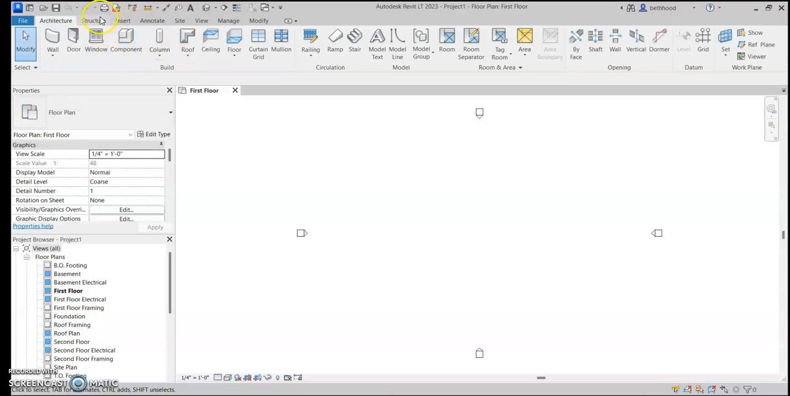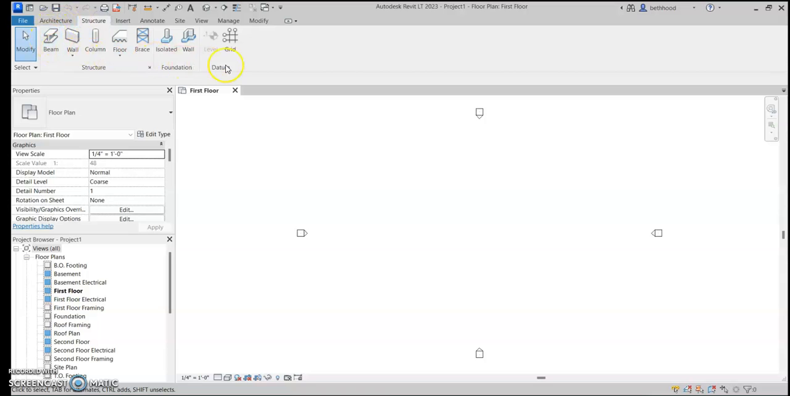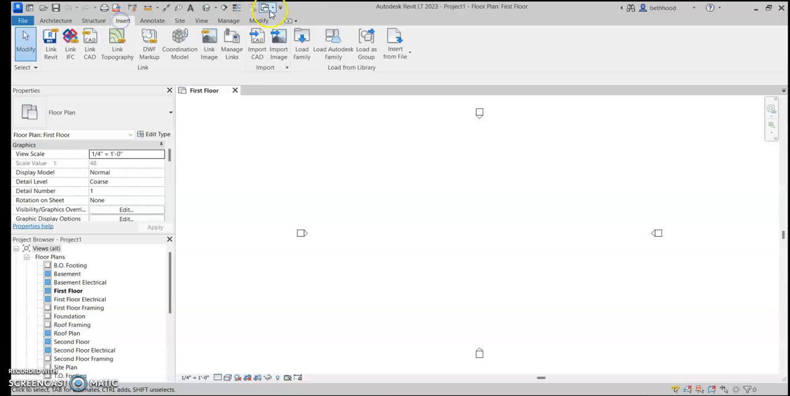Here in the version that I'm working on, the next tab is structure, and you have some structural elements here in the structure tab. The next would be the insert tab, and this is where you can link Revit files, link AutoCAD files, import AutoCAD files, load families. And again, families are the components that you use to make up your model.